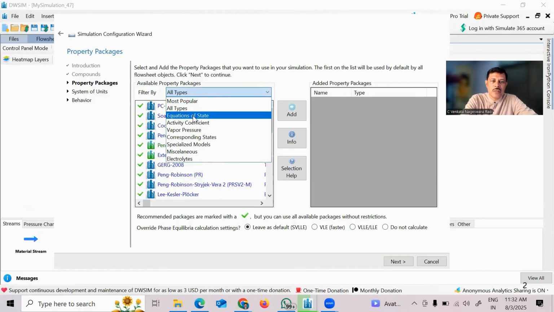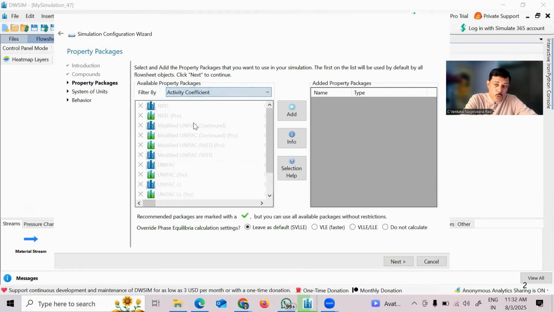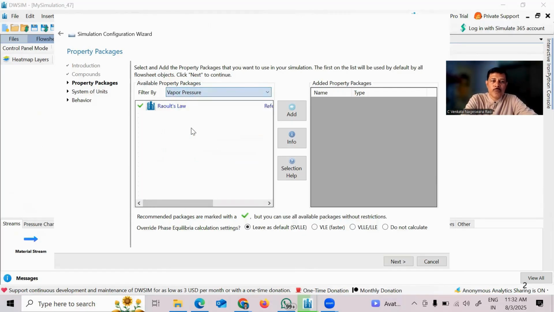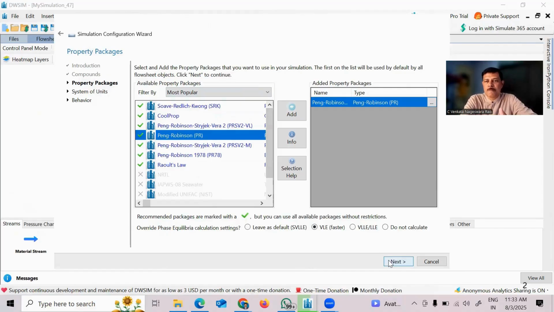See, then we have equations of state; some equations of state are given. And activity coefficient models are there, but because this is not a liquid, we don't have to use the activity coefficient model. Vapor pressure is available. See, vapor pressure data is in Raoult's law. Like that, we can select one among the property packages. So let me take Peng Robinson, and then I say add, and then override phase equilibria. That means I have to take VLE now because we are dealing with gas. If it is mixed with solid, we have to take solid vapor equilibrium.